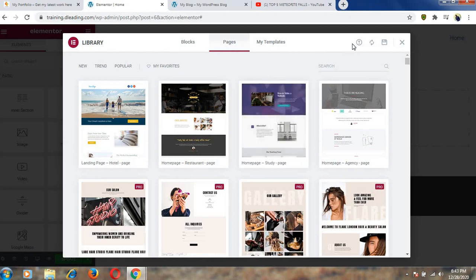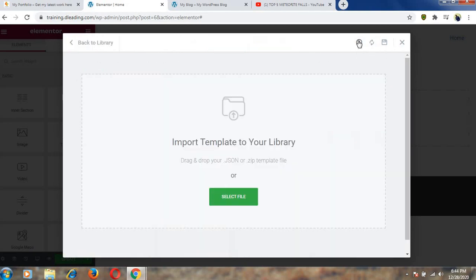So without wasting much of our time, I will just come to this place and click on import templates. This icon, can you see this icon? I will just click on import templates. Once I click on import template, it will ask me to select the file.